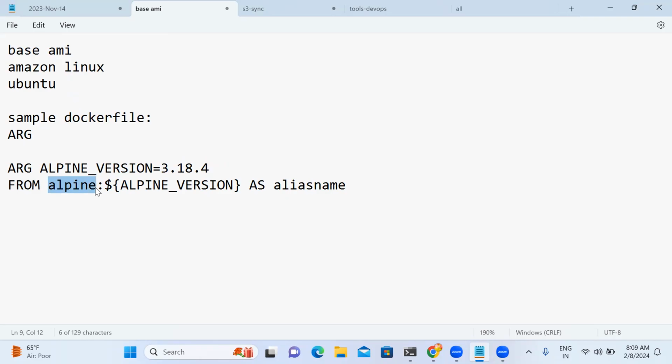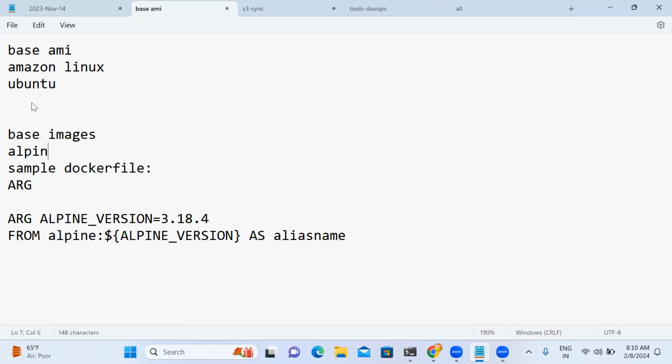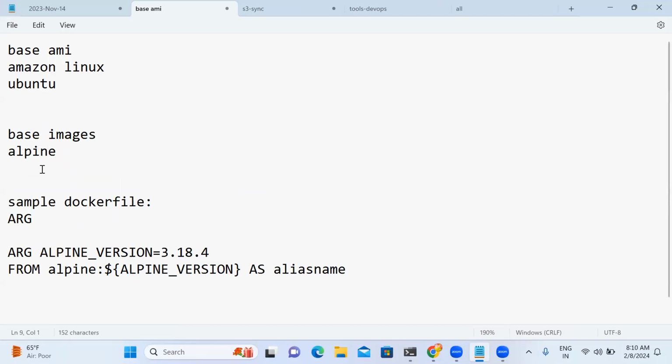I told you, they took scratch and built Alpine. They have copied only a few binaries, not like these people who installed more software. So here also, these are all base images. One image is called Alpine. Now, what is the command you use in Amazon Linux to install software?